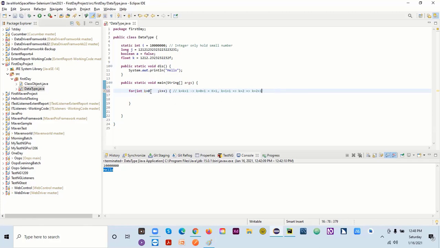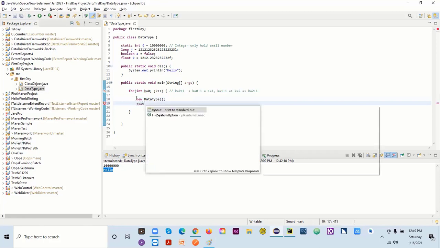But there's no limitation I have given here. I can give a condition like k should be less than 10 or greater than 10, but I'm not giving any condition as of now. I just want to see the limitation of objects, how many objects I can create. So I can just copy this, write new, give the class name, and that's it. Done.